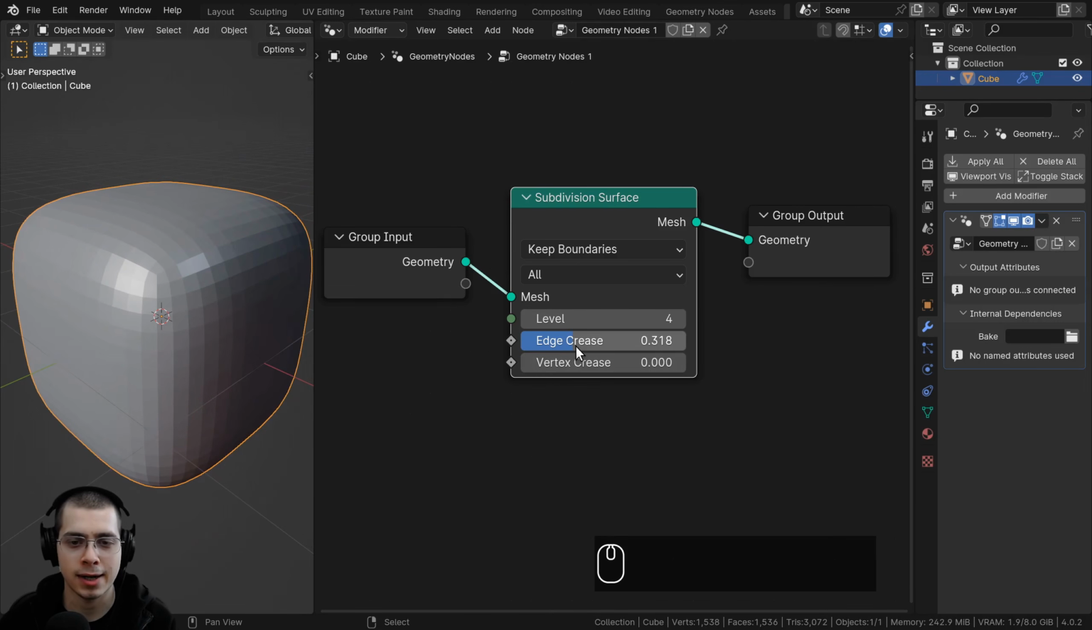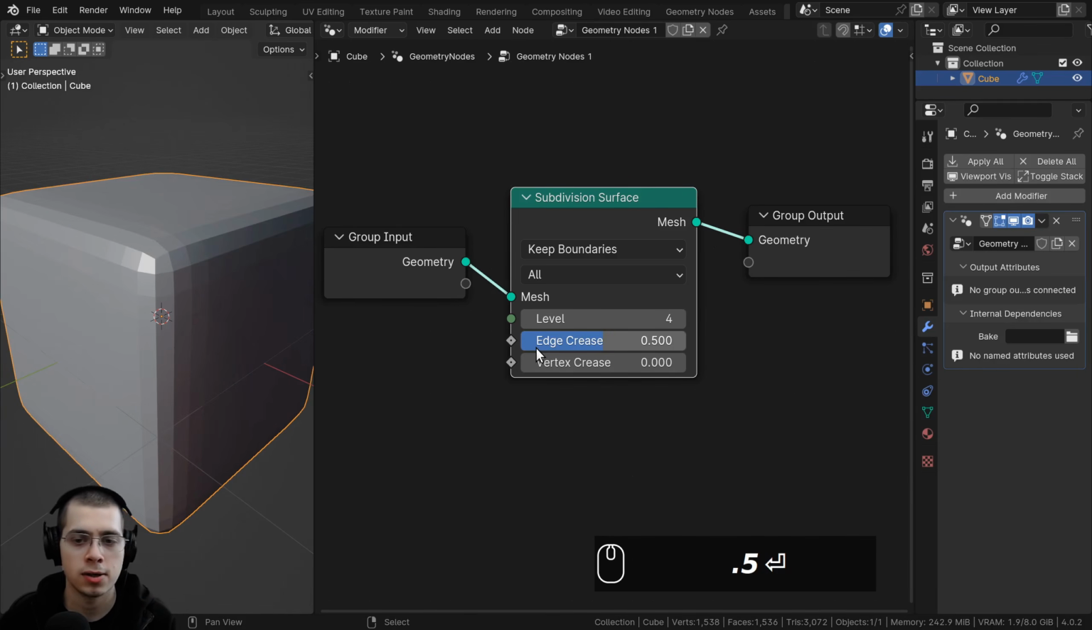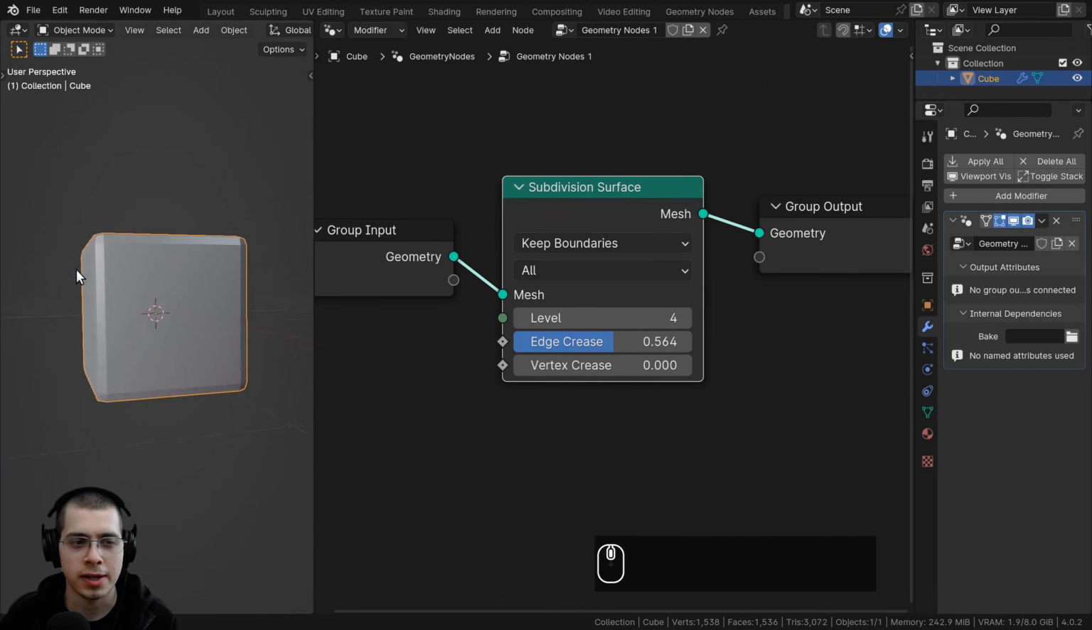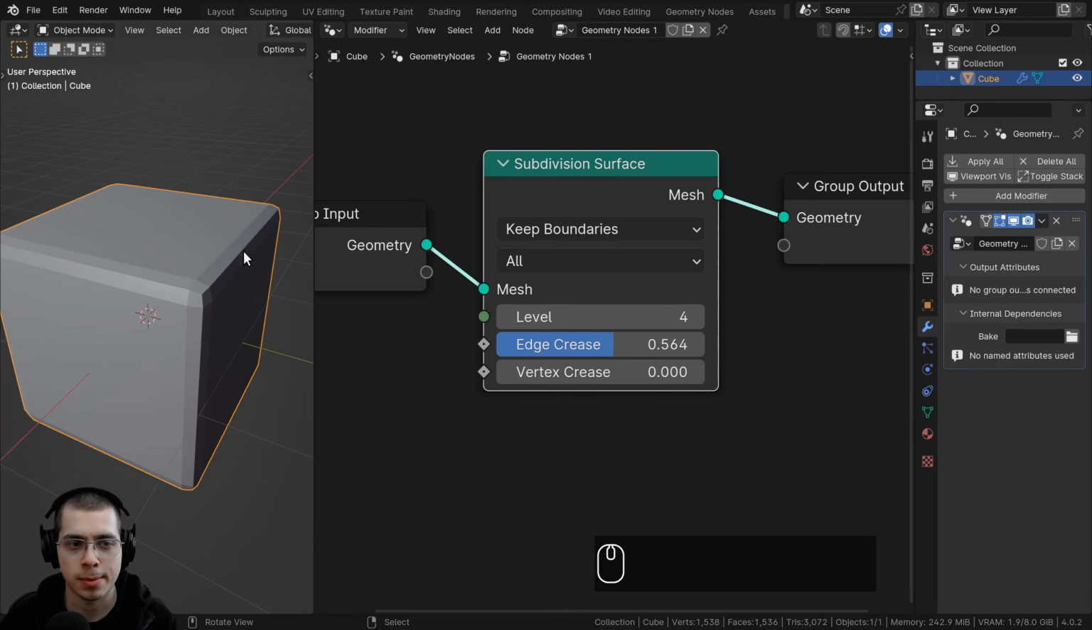Now you can also click on a value, and you can actually type in a specific value. So I could type in like 0.5 and then hit enter, and then that'll change to 0.5, or you can also drag these values. So now you can see we have a cube, but the cube looks kind of subdivided on the edges so that it is smooth.